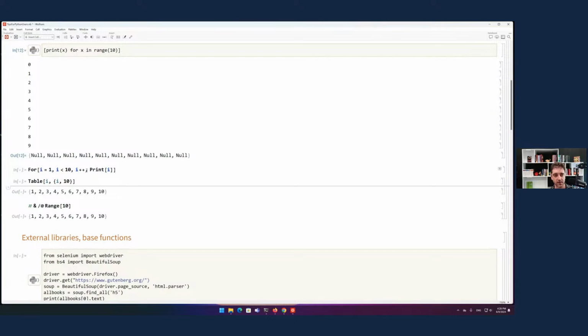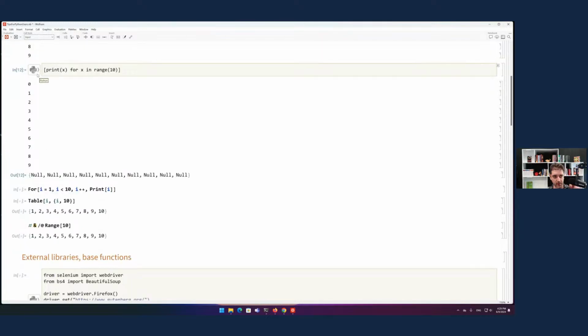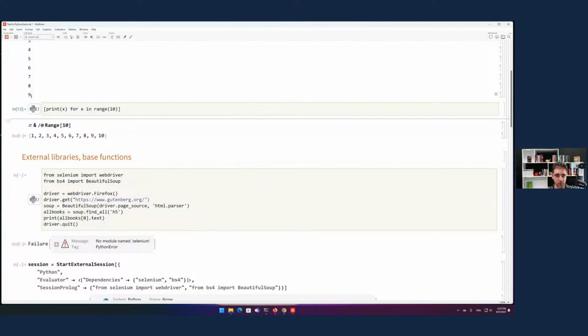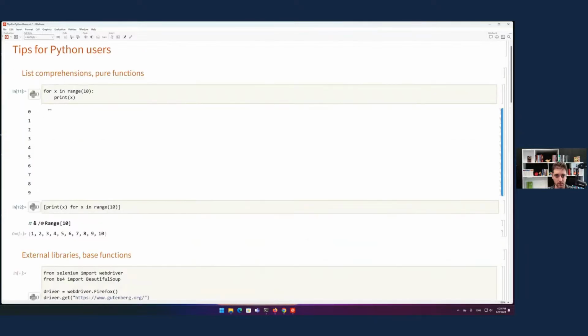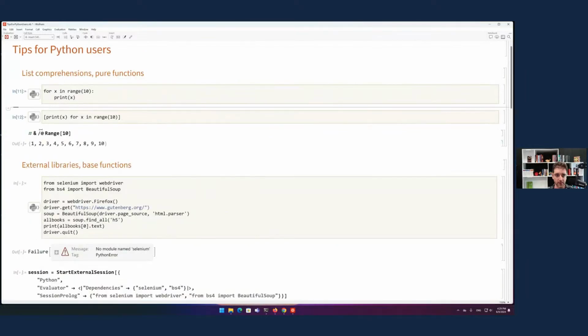But if we're talking about something that is similar to list comprehensions in Python, what I find myself using very often is pure functions with Map. So you can see, let me delete all of this actually. We don't care about these. We just want to look at the list comprehension and the pure function. So you can see the similarities.